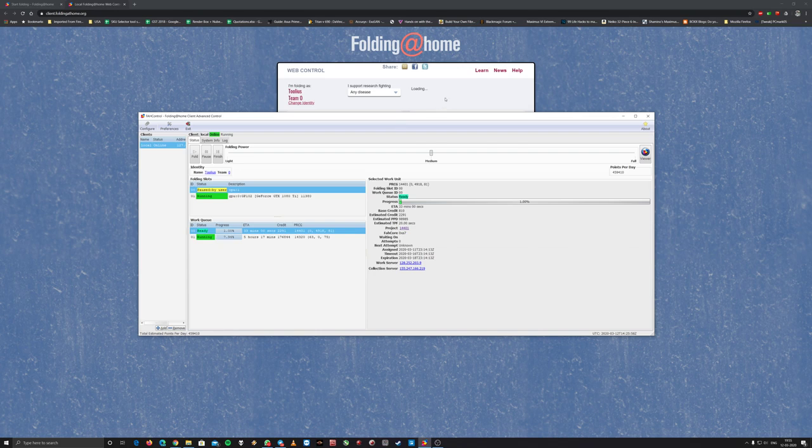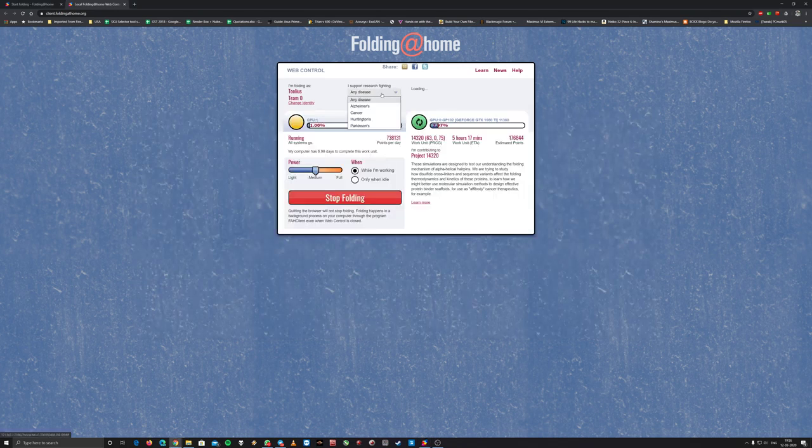Secondly, and equally important, you want to keep any disease selected, so that it'll just send you whatever work it has to. Right now, as you can see, it's actually running something to do with cancer, I believe. Yes, cancer. But a lot of the work that has been coming through has been COVID-19.